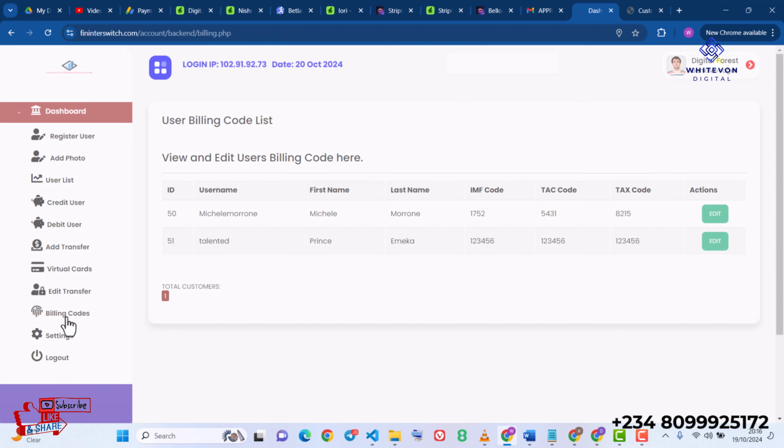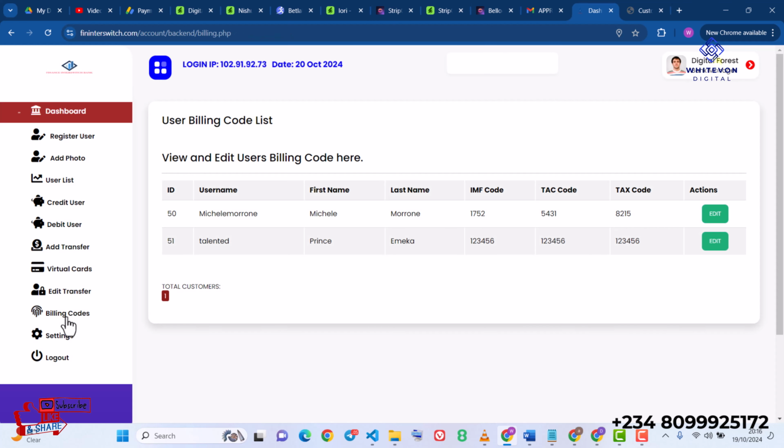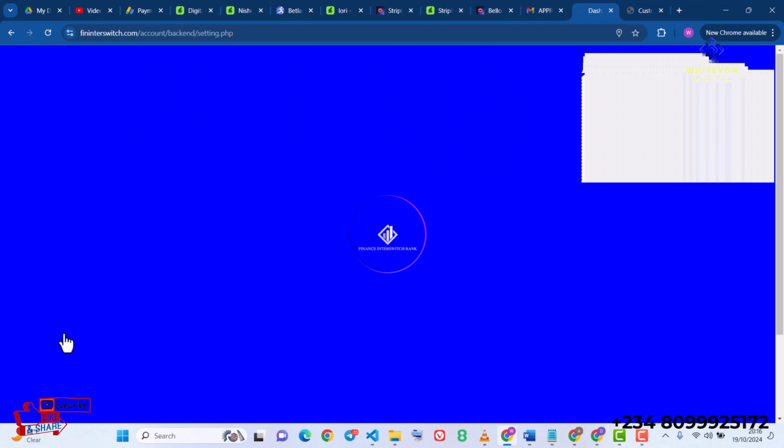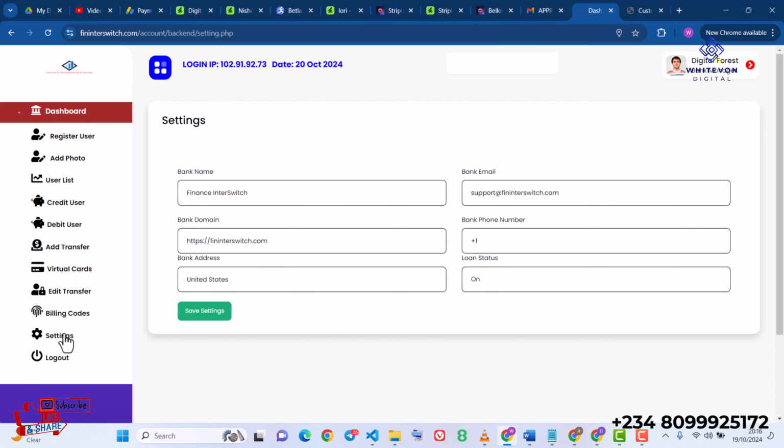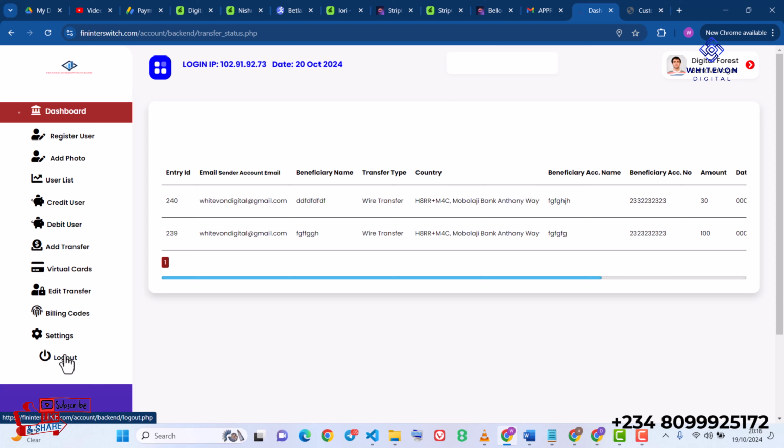these are the billing codes for these users. So over here we have the TAC, IMF, and so on for all these users, and over here we have the settings, and this is basically the settings for this bank. Over here we have the logout. So guys, there's no doubt that we have a very cool admin interface for this online banking service.